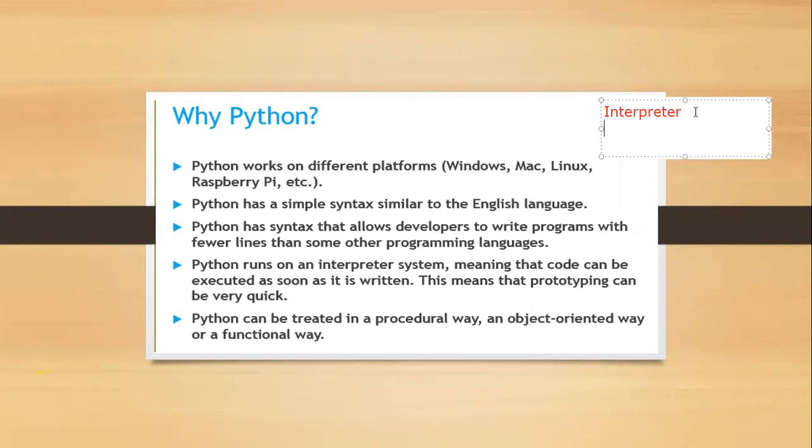I'll be trying to talk to you so that I know whether I'm in the class alone or I'm still with people. So I'm talking about interpreter, and there is also something we call a compiler. We are saying that a Python program is run on an interpreter, meaning that the code can be executed as soon as it is written. This means that prototyping can be very quick. So what do I mean when I am talking about an interpreter?